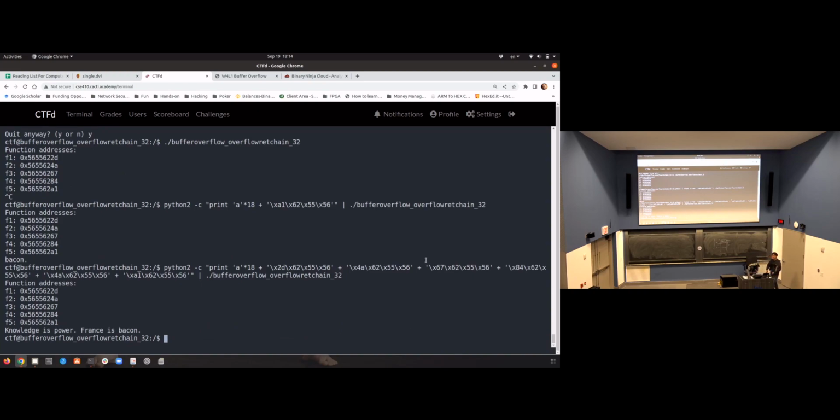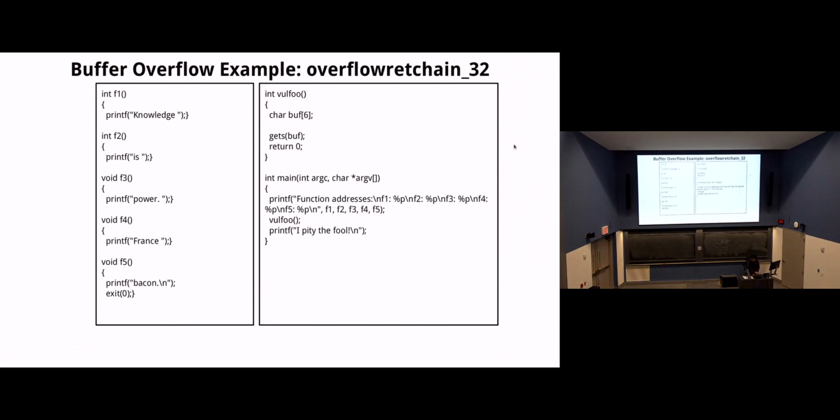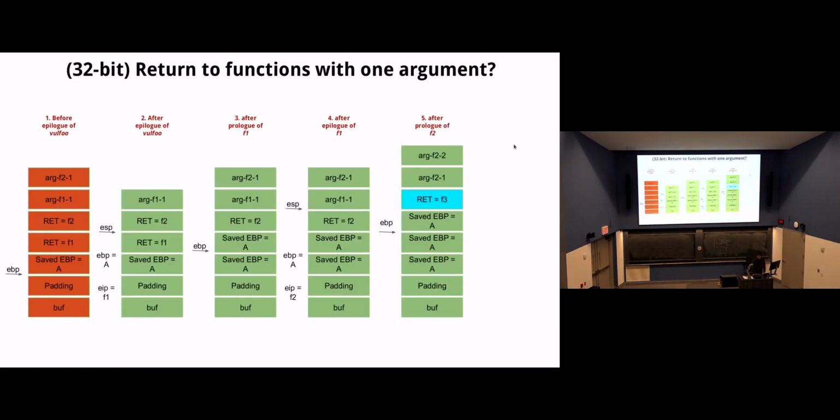Okay, you see? When we do this, we chain 6 functions together. We print out knowledge is power, frass is bacon, and this is printed out by the third function, F3, which is, I would say, returned to twice. We didn't really call that. We returned to it twice. So you can see we can chain functions together. But if those functions have parameters, it will be more challenging.